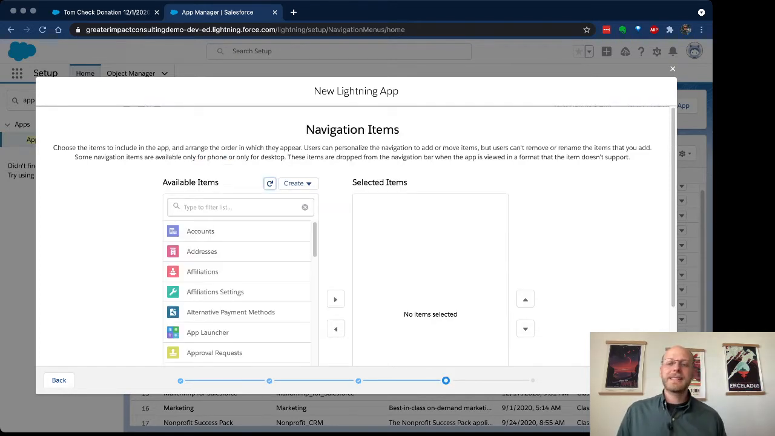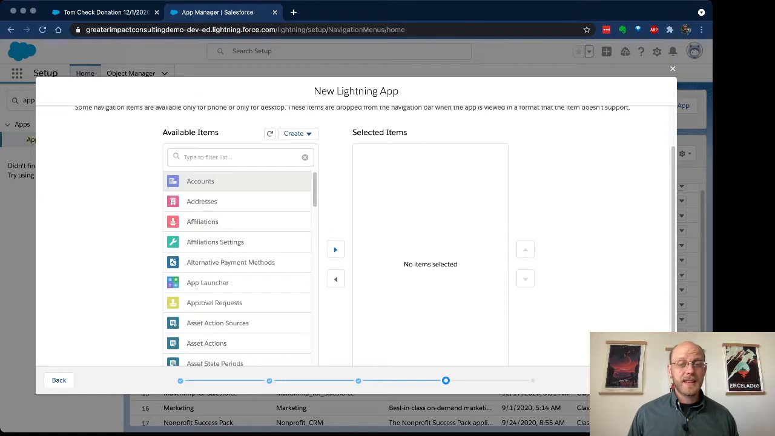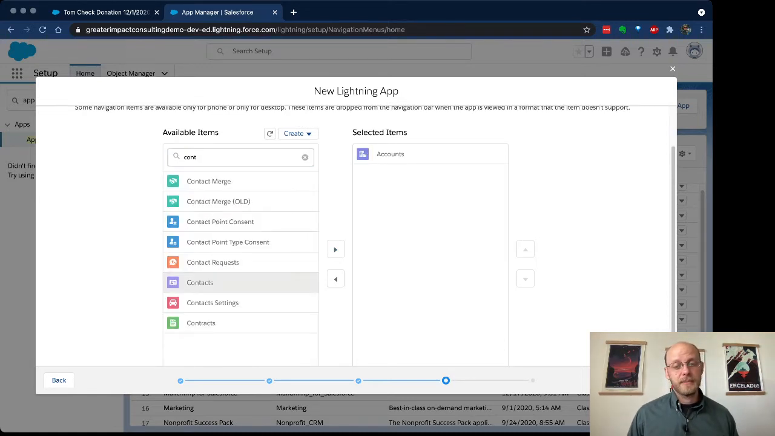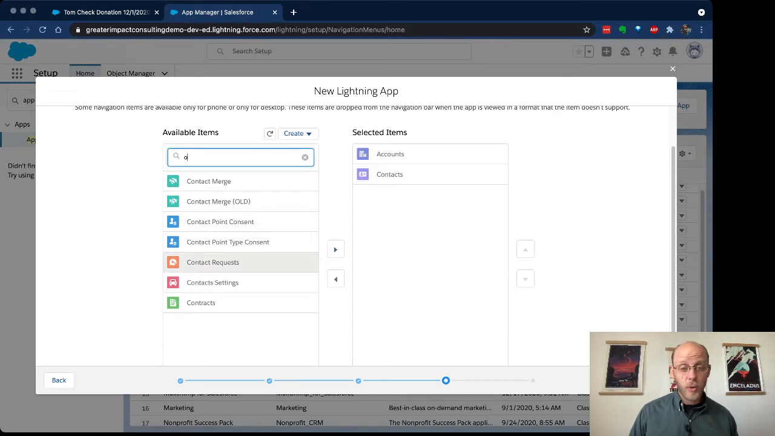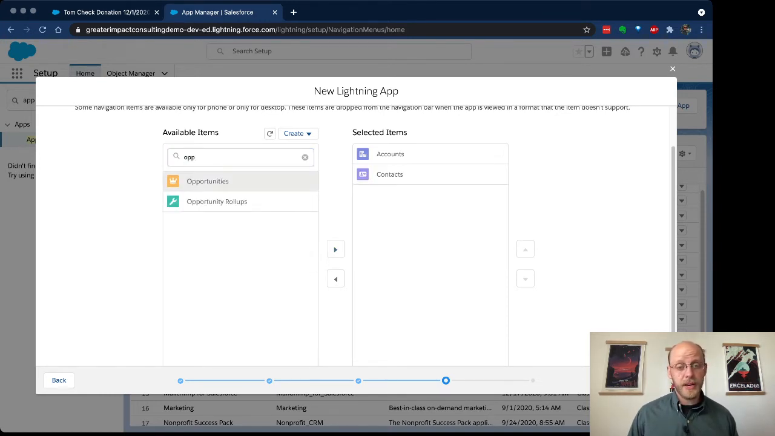Our next screen is identifying which navigation items we want in there. So in this case, let's say we're building this for the development team. We know they're going to be accessing accounts. We know they're going to be accessing contacts, as well as, of course, opportunities.